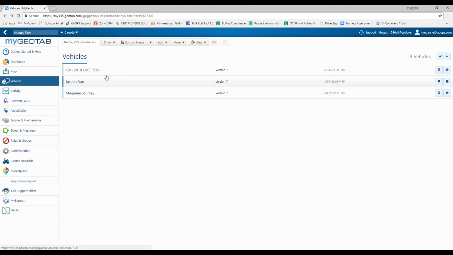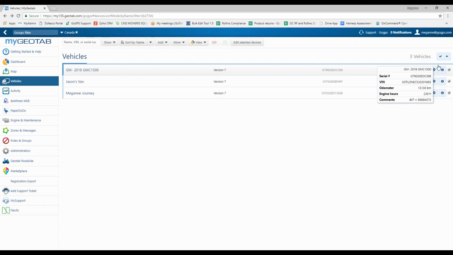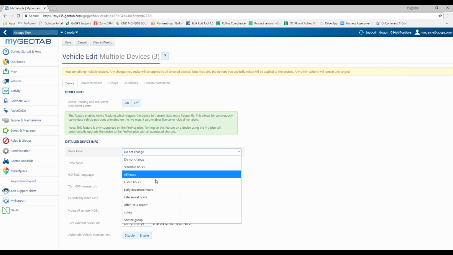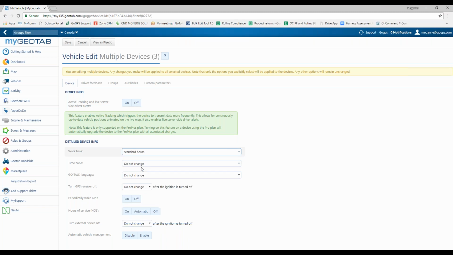If you need to do a bulk edit for work hours, you can do that by going on the right-hand corner here, clicking the drop-down and selecting all visible vehicles. Choose the Edit Selected Vehicles tab at the top of the screen. And then again, you have your time zone and your work time, and you can select it and apply it to all of the vehicles. Once you've done your selection, you can then click Save.